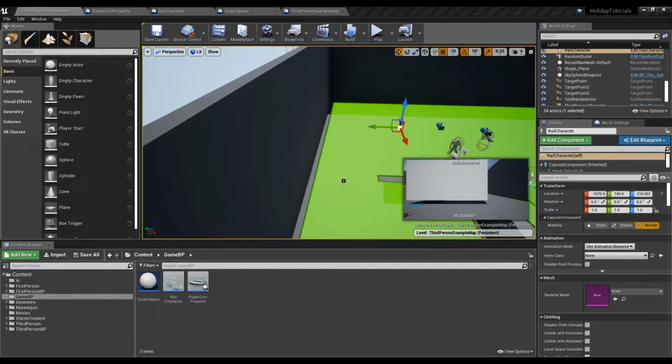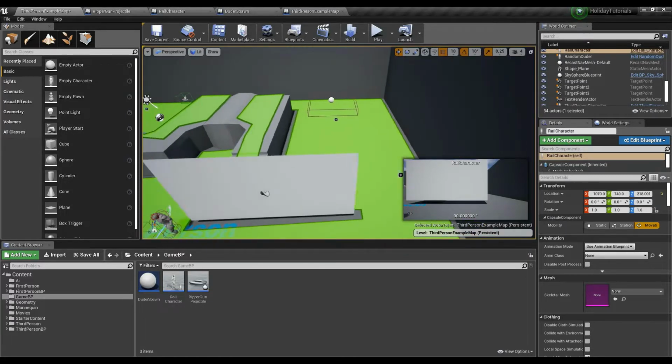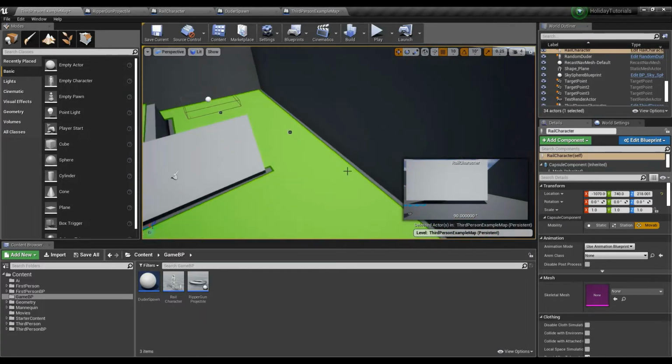Alright everybody, let's finish this. Welcome game developers to Doug Develops the Rail Shooter Clone.